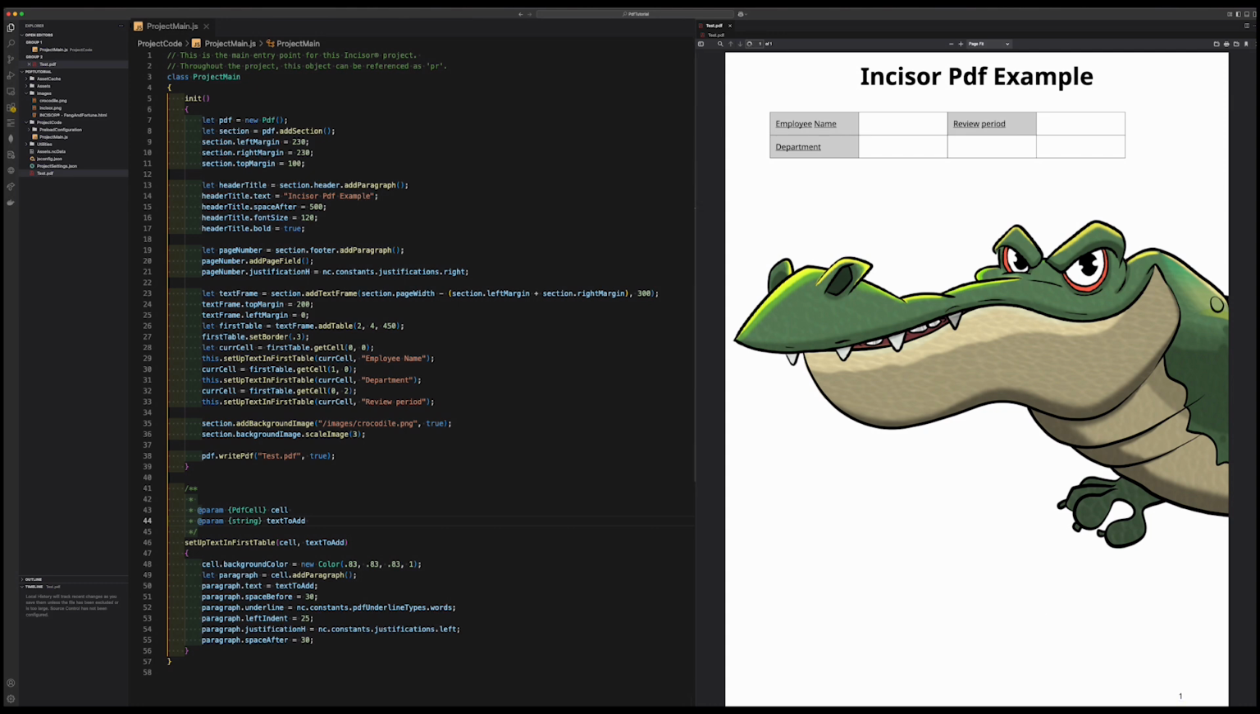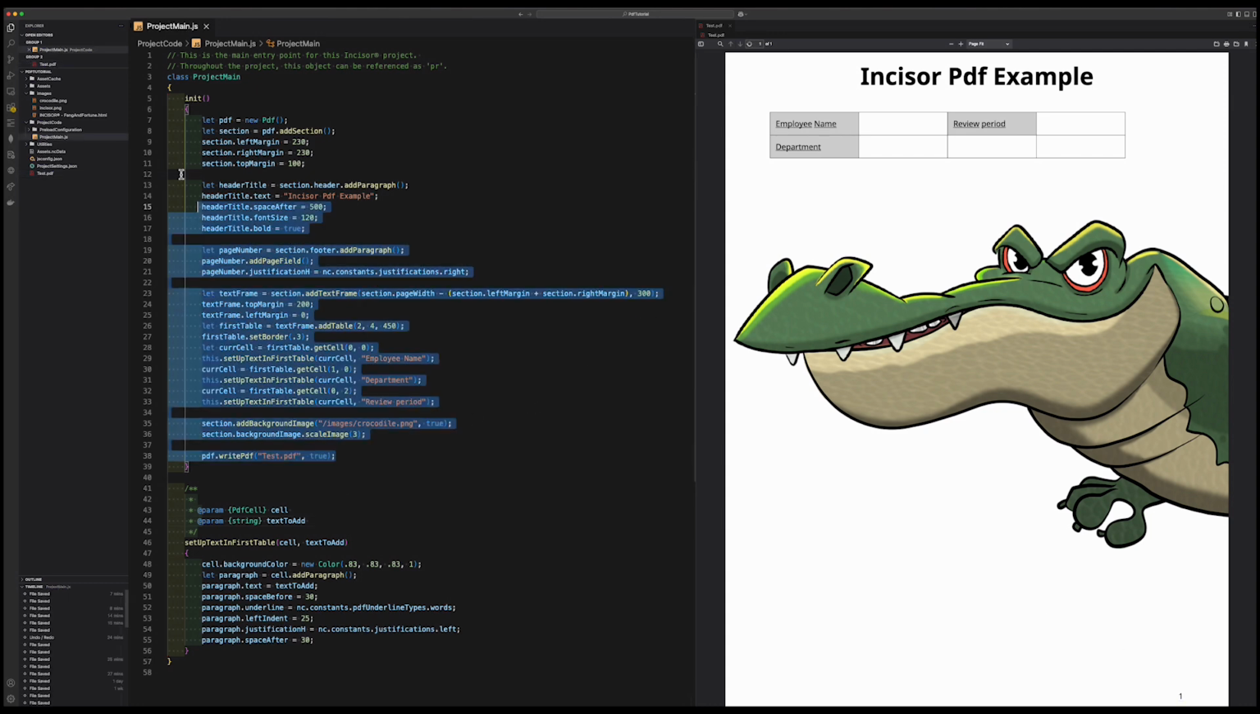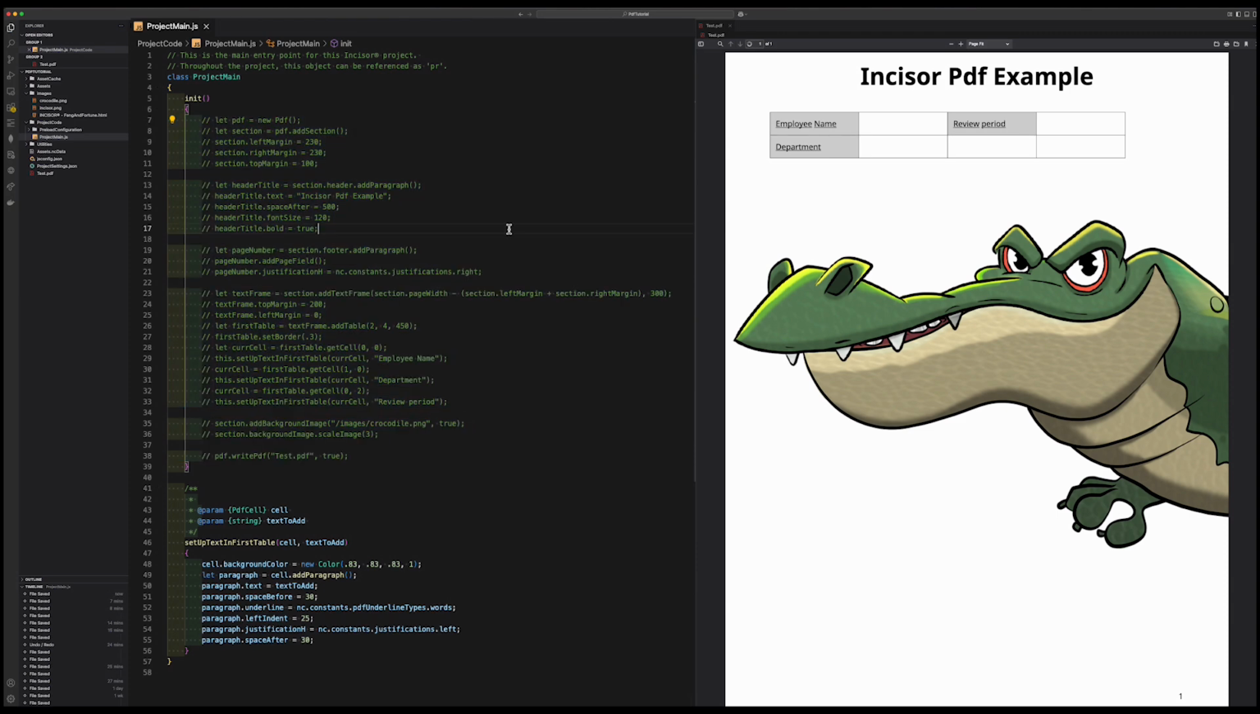Starting off, I'm going to comment out all of this code so we can start from scratch and show how this PDF is made. So the first thing we need to do whenever we want to create a PDF in Incisor is create a PDF instance. And that is simply an object that we can construct using let pdf = new PDF.